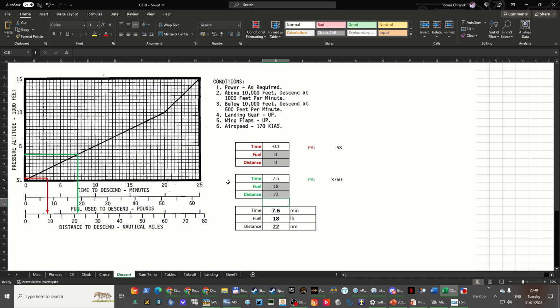To descend from 3760 to minus 58, because that's the pressure altitude of the destination, it takes me 7.5 minutes. So if I put this to 7.5 minutes and this altitude 3760, it will intersect here, and it's 7.5 minutes, approximately 18 pounds of fuel, and distance is 22 nautical miles. Of course, if there is no wind.